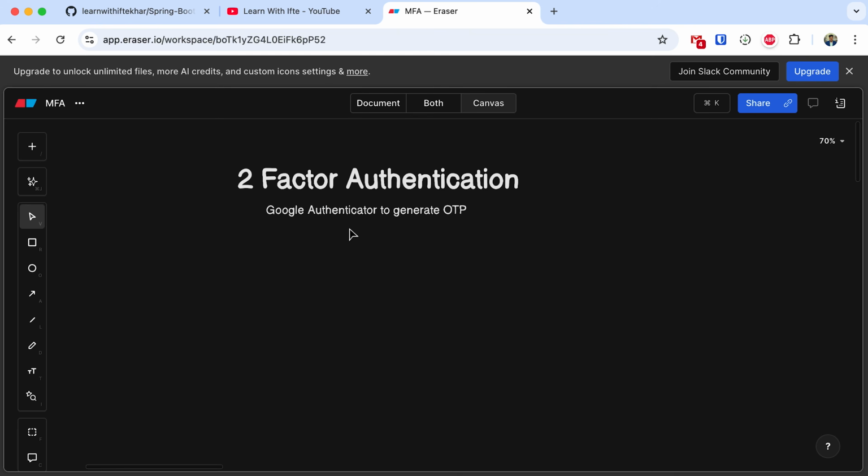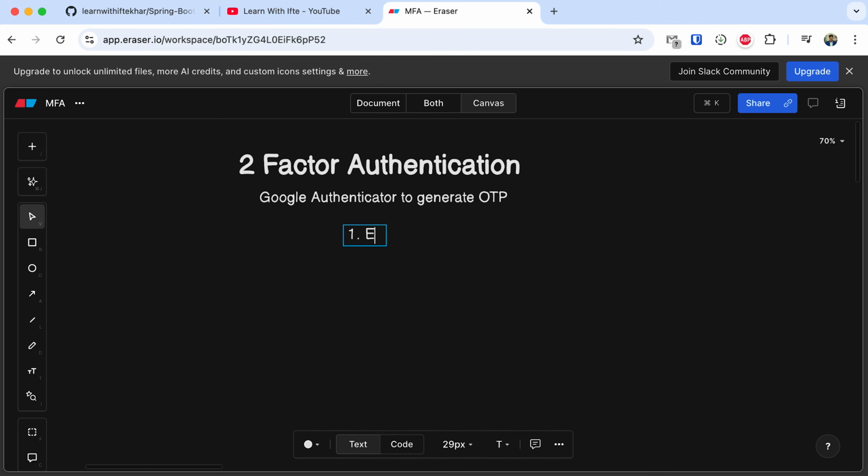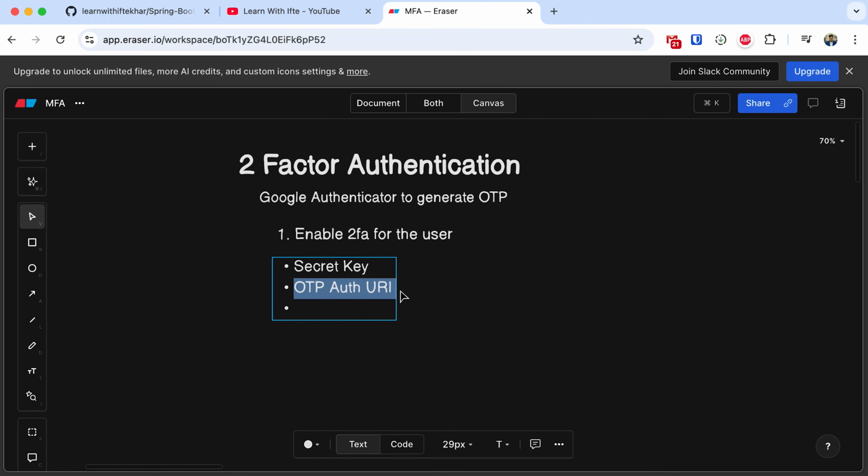Before a user can verify their identity with an OTP, we first need to enable two-factor authentication for their account. To make this work, every user needs a unique secret key. Based on that secret key, we'll generate an OTP auth URI. We need to import this URI into the Google Authenticator app so it can generate codes for us.